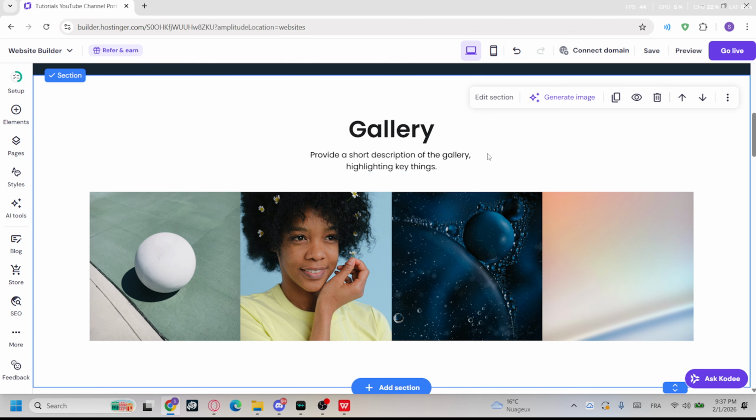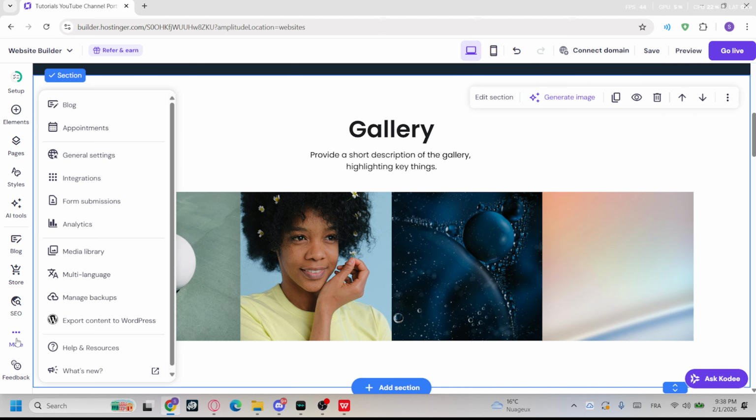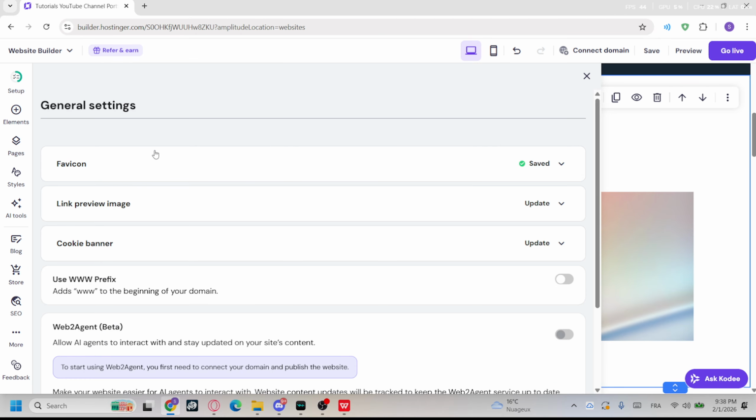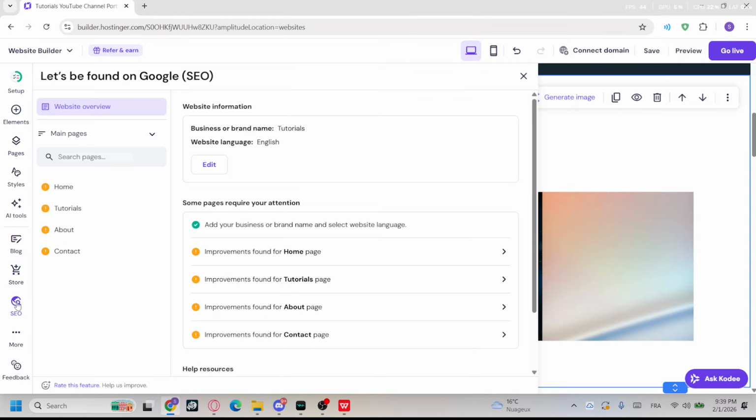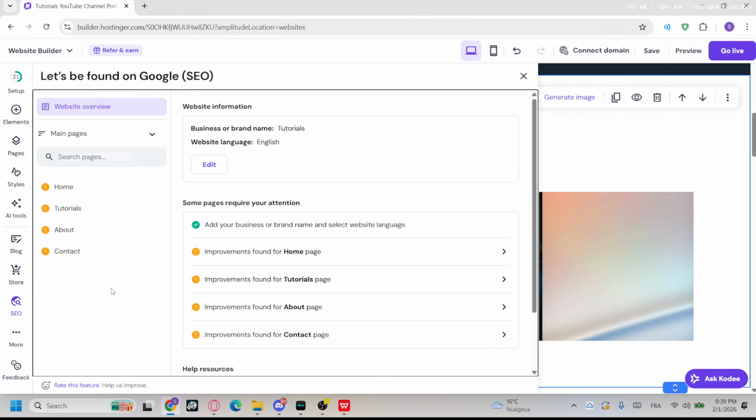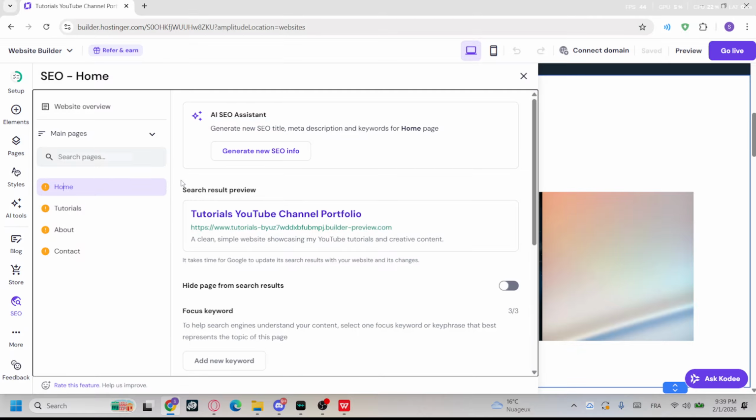So for example we go with the gallery page, and here just go with the 3 points or 3 dots right here on the left side bar, and then just go with the general settings. So here you will need to turn that one on, and after that just go and click on SEO here. Okay, so right now I want you to go with that specific page that you want to add the SEO to, and then just go with generate new SEO info, and you will have the assistance of the AI.